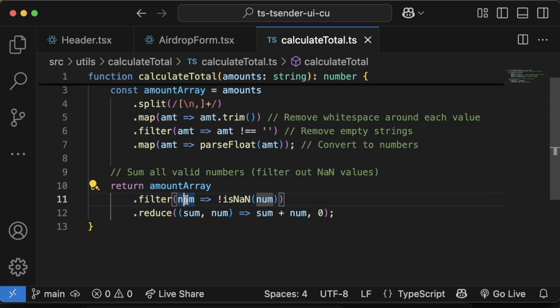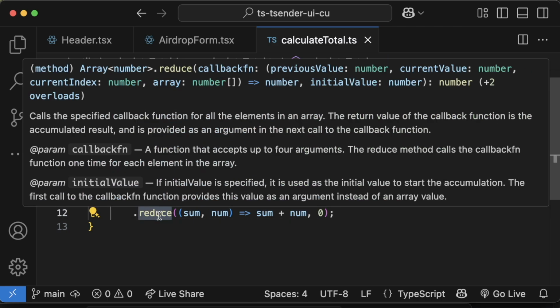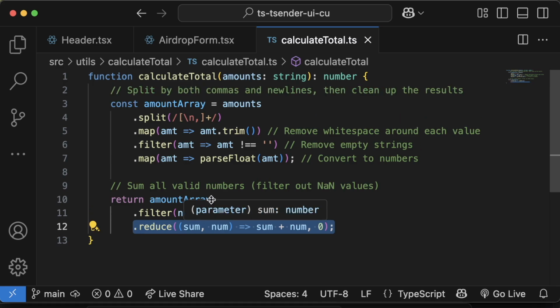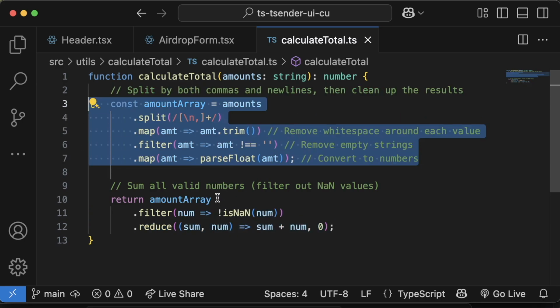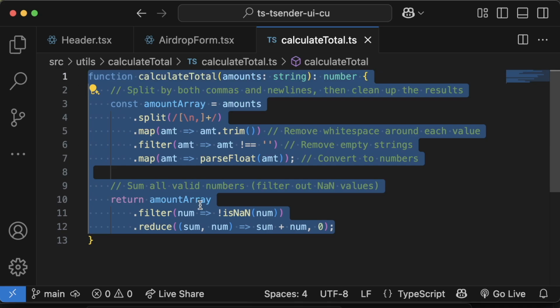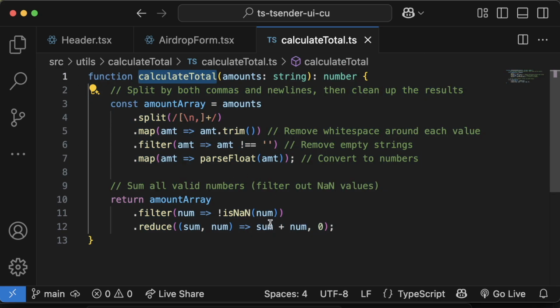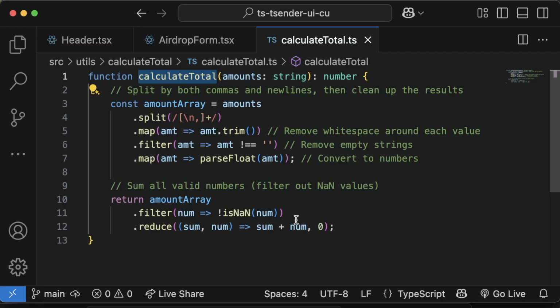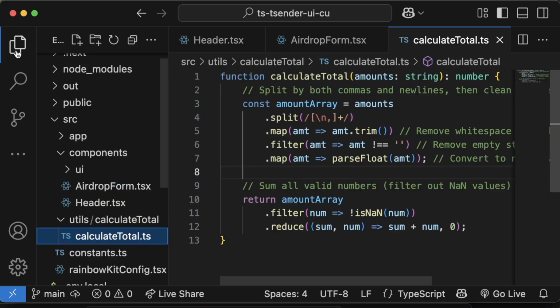Okay, so we're going to filter out all the not numbers. That's good. And then reduce sum plus number 0. Okay, cool. So this is the key line that actually does the addition. This is all the text parsing. And now that I've reviewed it, it looks pretty good to me. But I want to make sure this is actually really good.